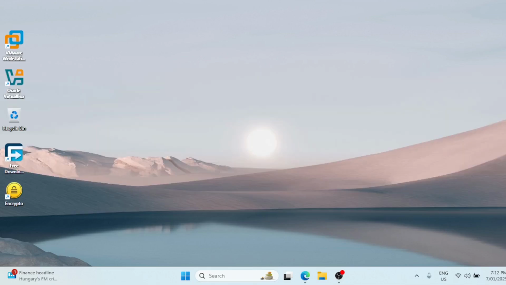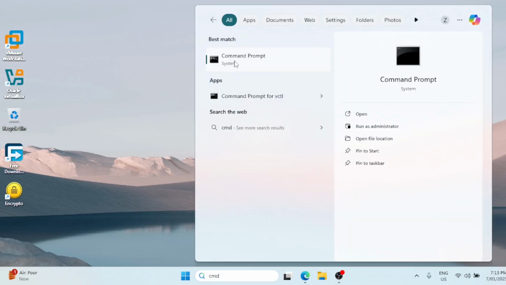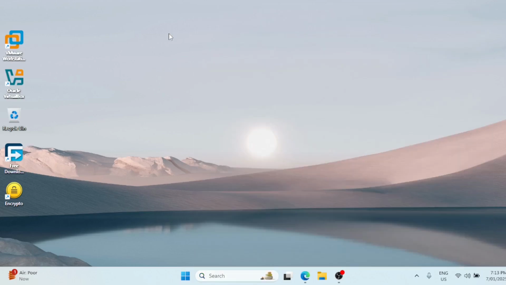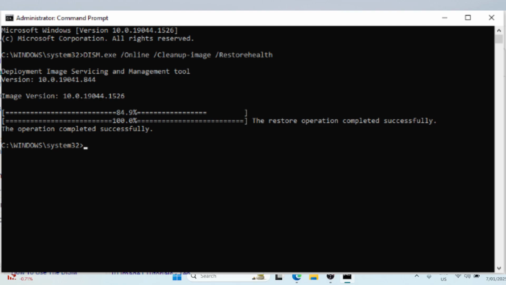The first thing to try is to repair the Windows Component Store. Use the DISM tool to repair the Windows Component Store. Open Command Prompt as an administrator and run this command. This command will scan and fix any corruption in the component store. After the process is complete, rerun the SFC command and check if it works.